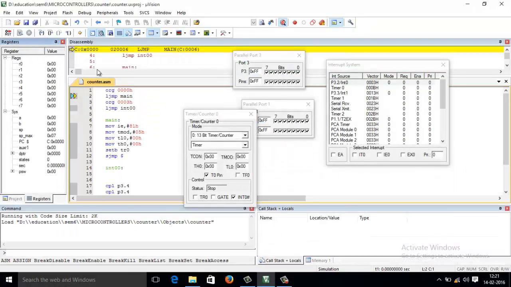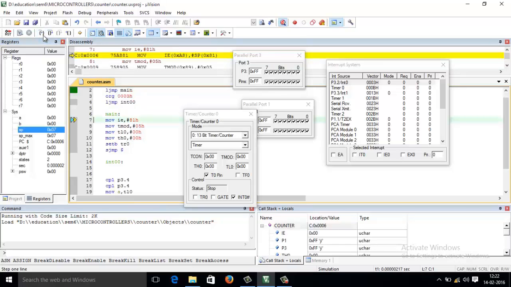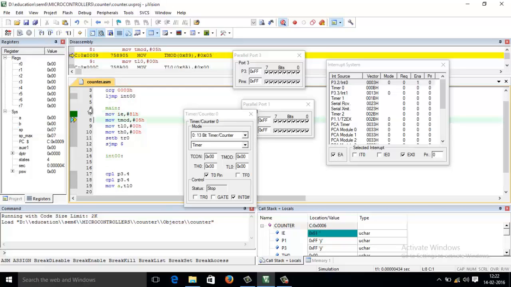As you can see, once I reset my microcontroller, it directly goes to the vector address 000H where it starts performing the instructions. Now since I'm using an interrupt here, I'm directly jumping to my main function, and now in this step I'm moving the value 81 into the interrupt enable register, which means I'm enabling the interrupt, and also I'm particularly enabling interrupt 0 here.